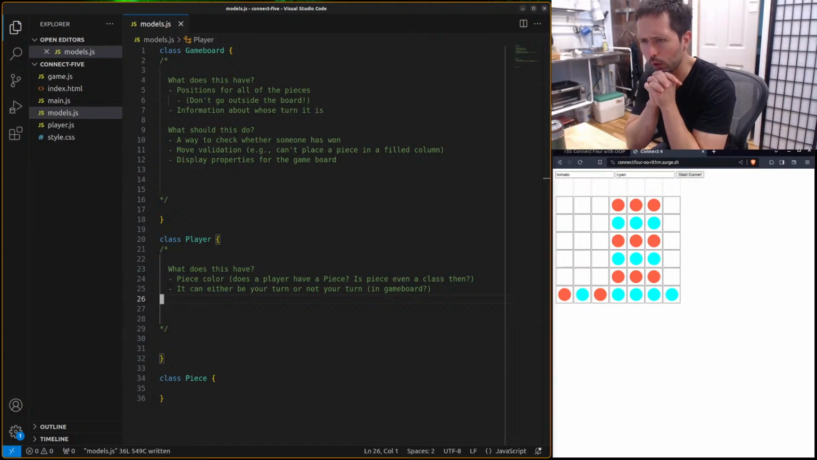All right, so what does a player class have? What is a player object going to have? A piece color. It can either be your turn or not your turn. Again, does that go in the game board?